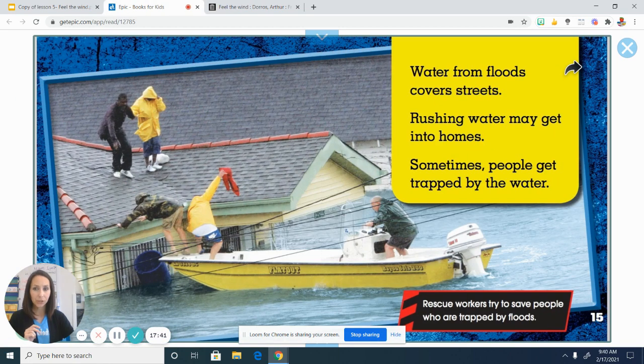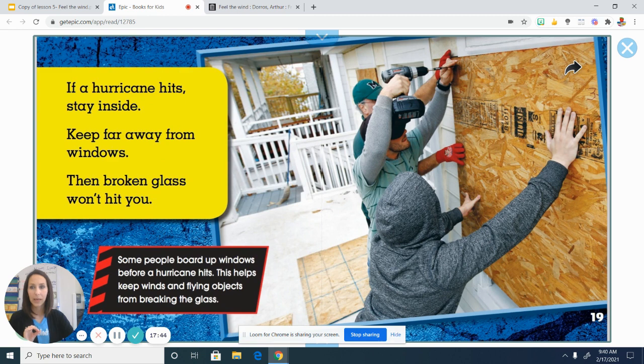I'm going to turn to 18. It says, if a hurricane hits, stay inside, keep far away from windows, then broken glass won't hit you. Some people board up windows before a hurricane hits. This helps keep winds and flying objects from breaking the glass. So I think we kind of already addressed this information about the wind breaking the windows. We put that in one of the other points. So I'm not going to add anything to our organizer because this is related to what we've already written.